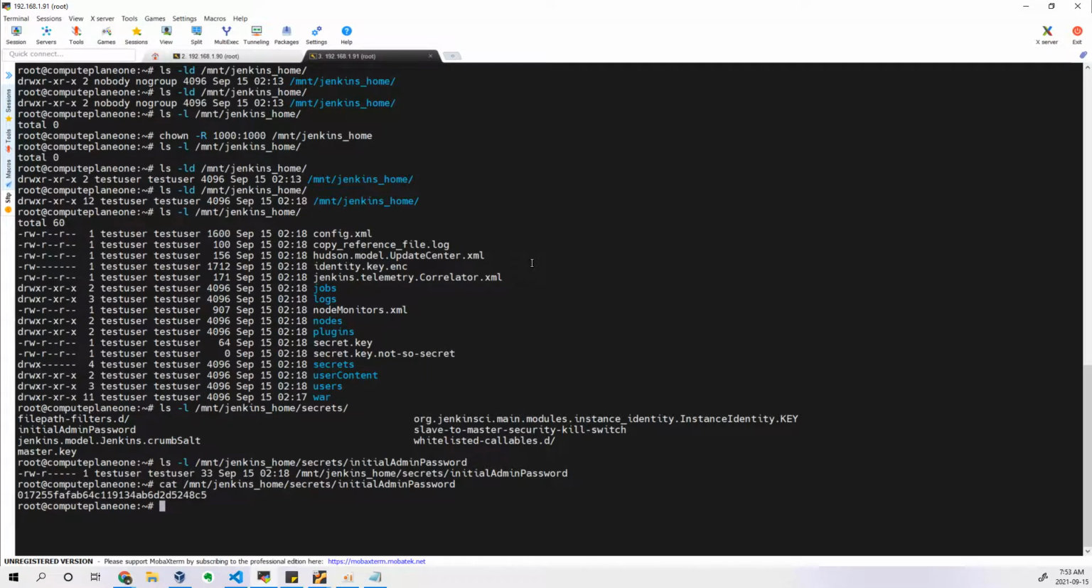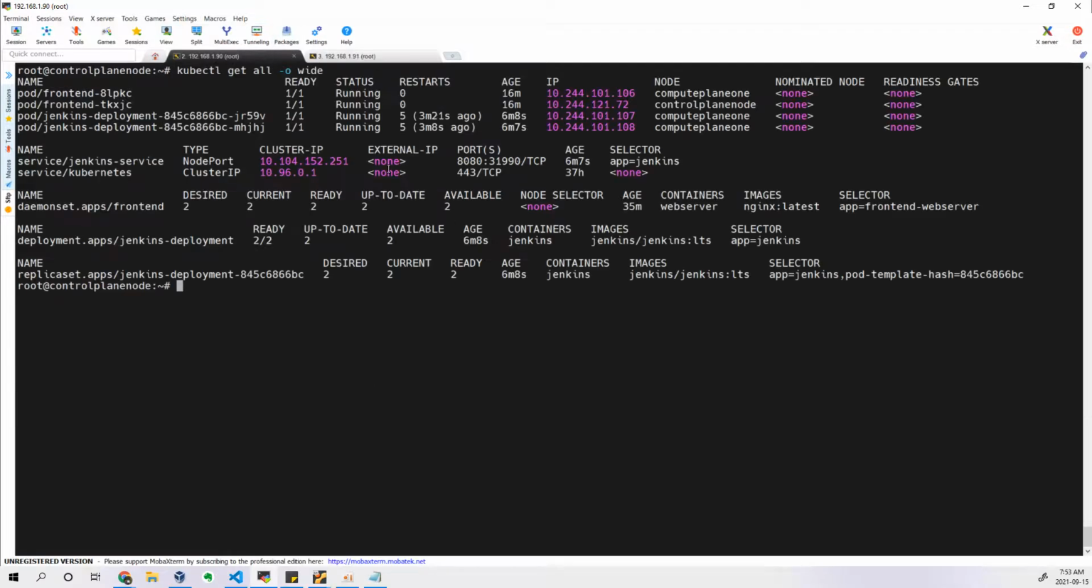Now I will reduce it to one replica. So how to do that? kubectl scale --replicas=1, then deploy/, what is the deployment name? jenkins-deployment. Done.